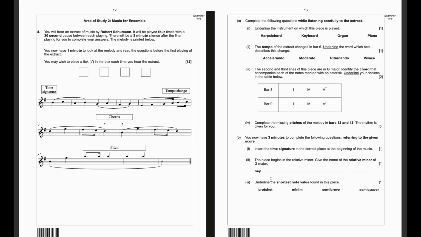Underline the shortest note value found in this piece. Okay. Here, this is looking like it is our shortest note value. That is a semiquaver. So none of these, that is a semiquaver. So some of these questions you can do without going through and listening to the piece. So some of these questions you could answer potentially in your 30-second pause between each playing, or in the time you get to read the questions.